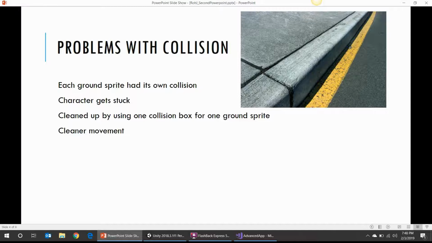And like I said, the problem with collision was that each ground sprite had its own collision box, and the character would get stuck. So I cleaned it up by using one collision box for one ground sprite. It's actually several collision boxes right now, but that's because I copied and pasted a bunch of ground sprites, and I'm using this similar collision box for several ground sprites. But overall, it's cleaned up quite a bit so you can move across the floor a lot cleaner. I'll go over that in the next video and show it by demonstration.